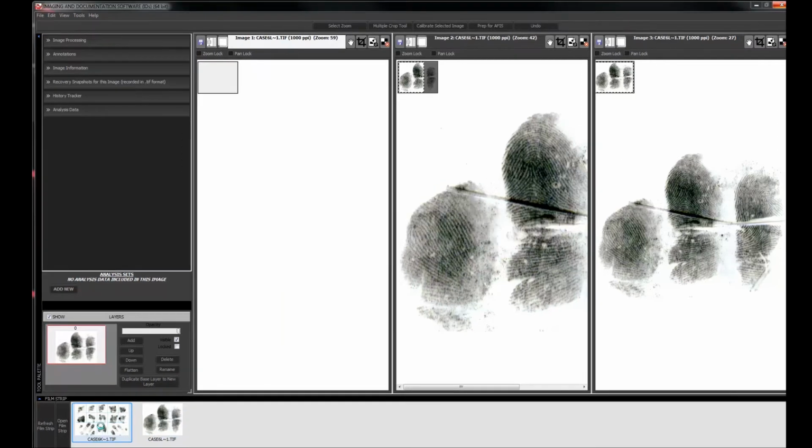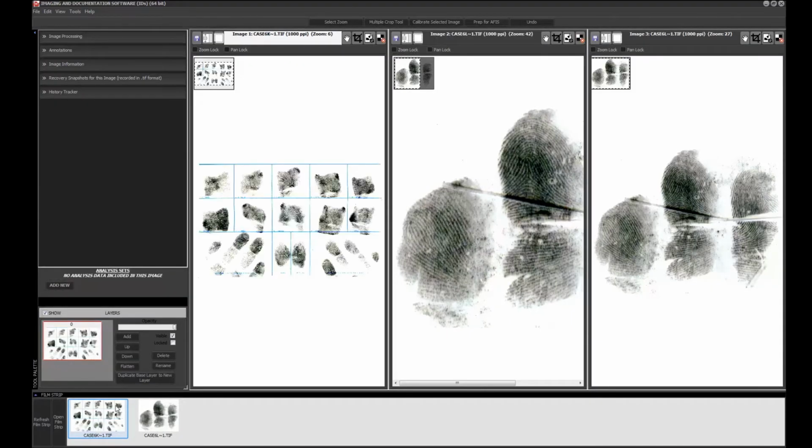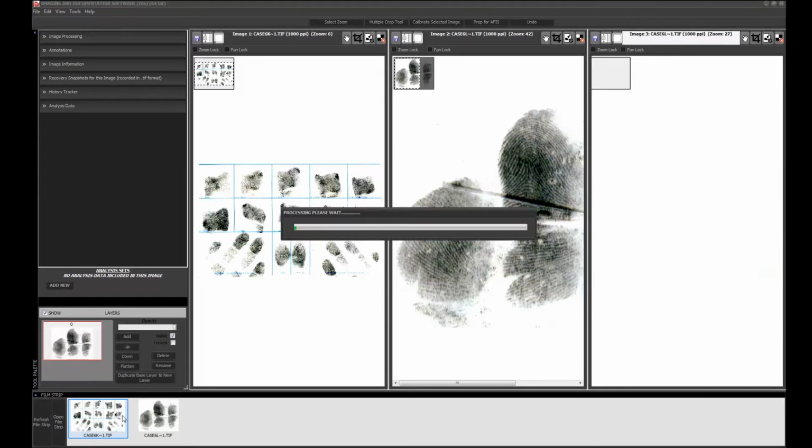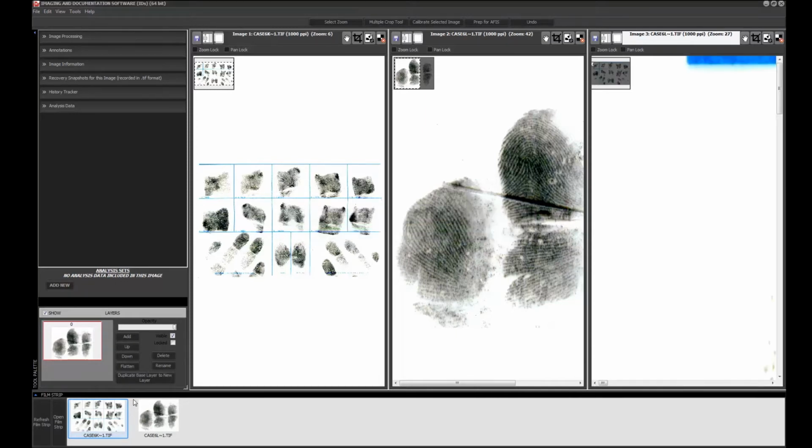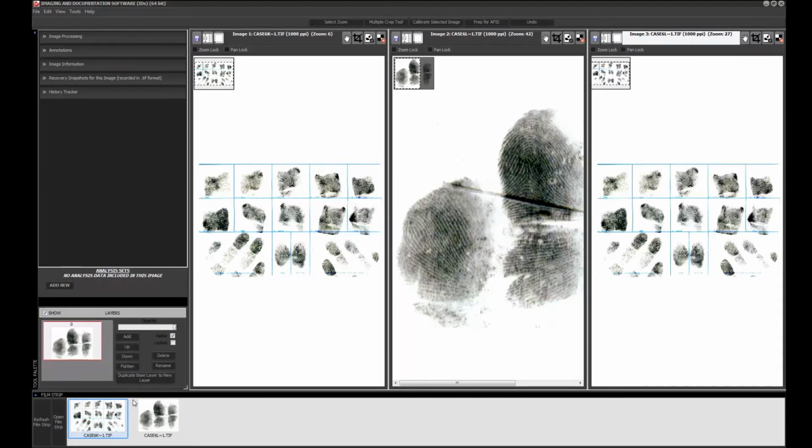Now these known prints are a pretty good sized file. This is an entire known print card at 1,000 pixels per inch. So it's a fairly large file, so it's going to take just a second to load. And we're going to click on image 3, and then we're going to click on the known print again to load it into that view. And again, once that finishes loading, then I'm going to zoom in on the prints that I want to take a look at. So for our purposes, let's take a look at this right middle.